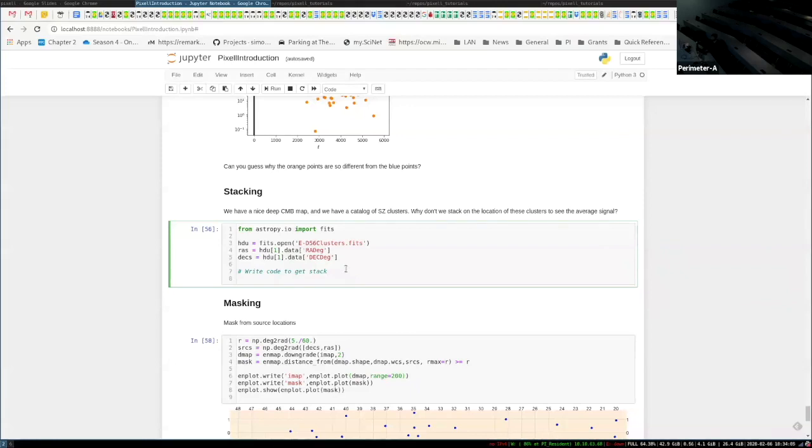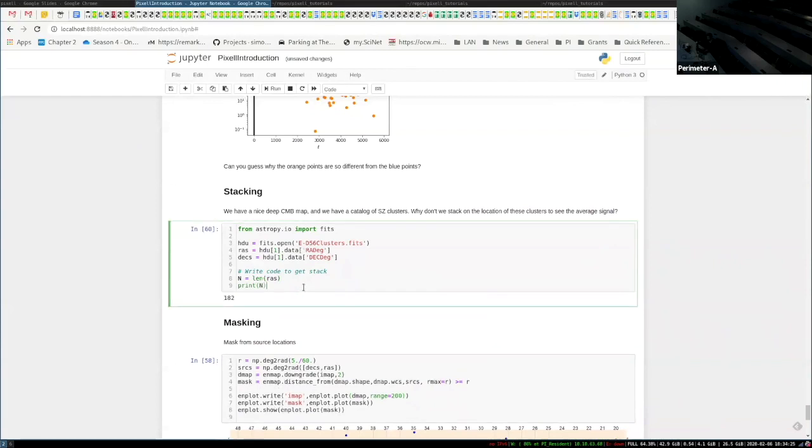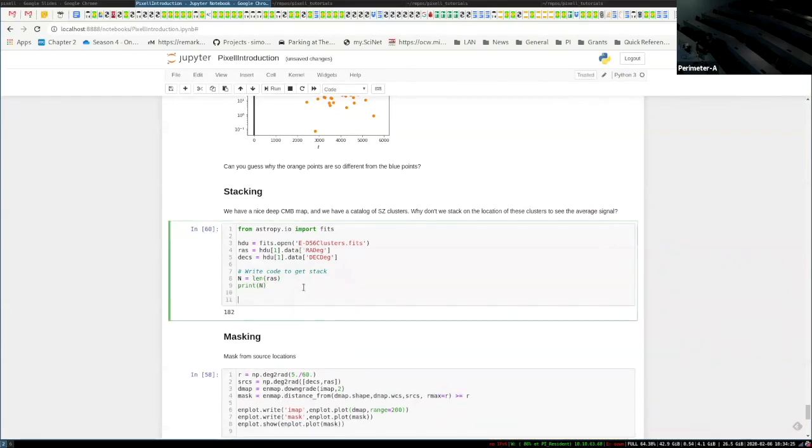value of the pixels around all these clusters. So you have to write some code for that. So let's say that you have n clusters in this location. So how many of those? Well, it's not too large a number. If you go to any one of these clusters, as we just saw, it's not very bright. So you can try and stack over them. So we're going to do a for loop.